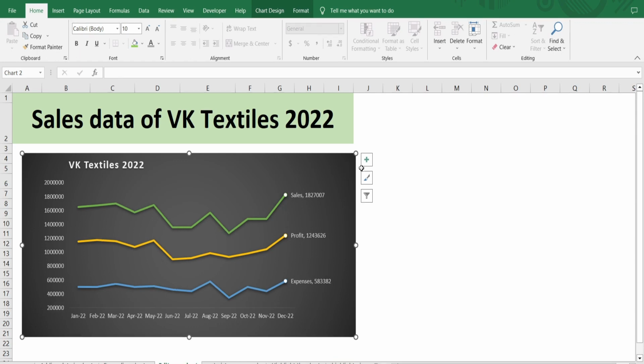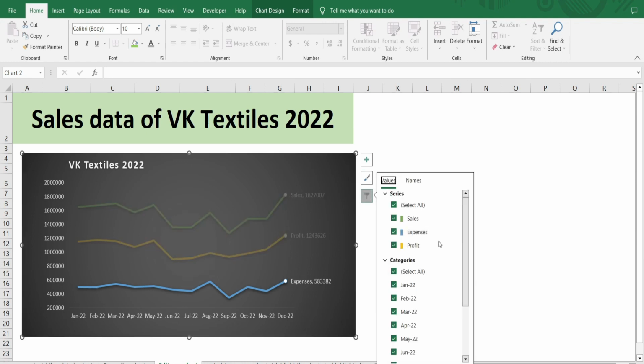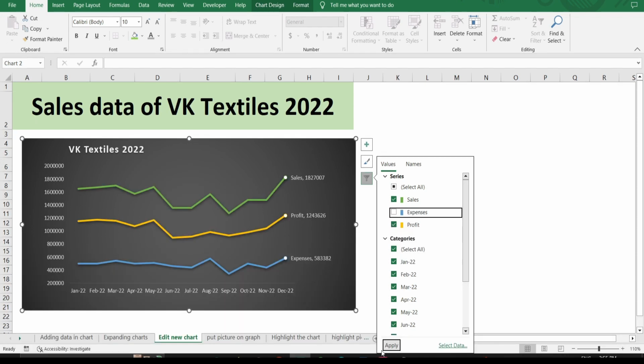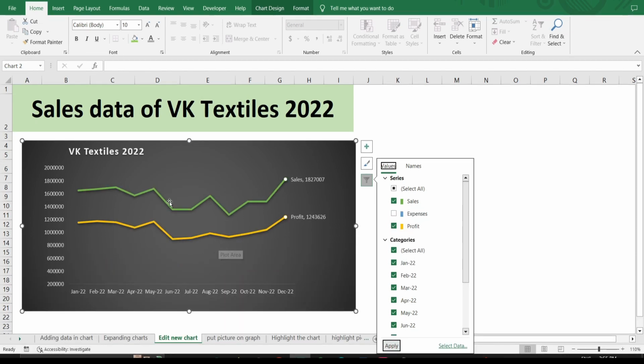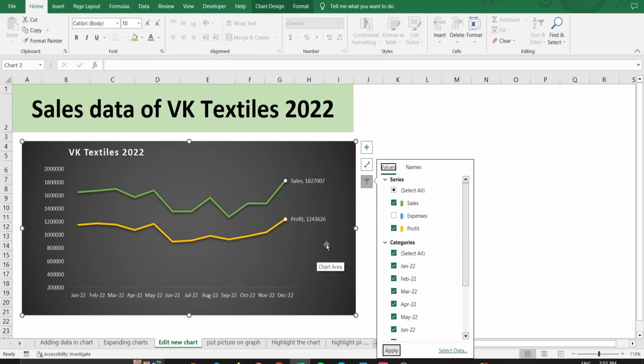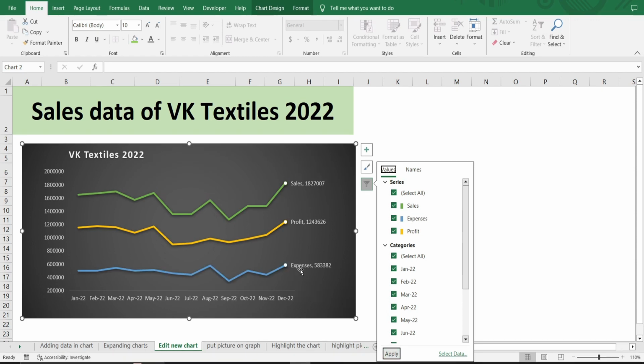Select the chart and you can see these three options. Select the filter option and here you can remove the expense option and click on apply. It will automatically remove the expense line from the chart. The line is still there, so if you need it for another presentation, you can always restore it just by clicking here and apply. It will appear back.